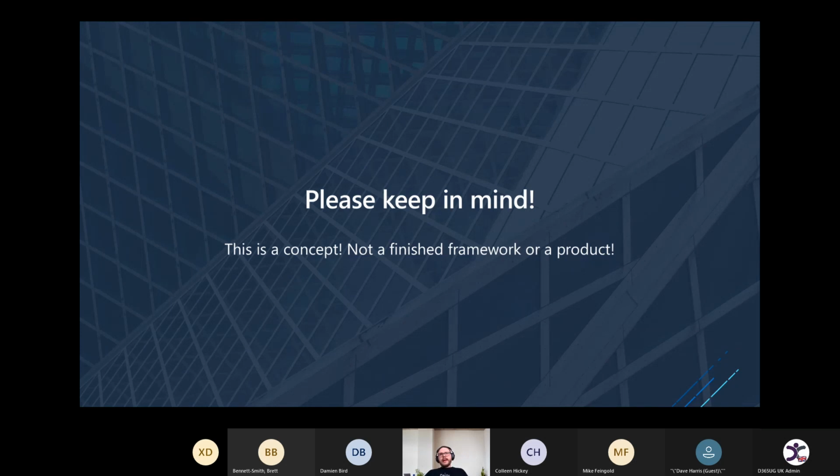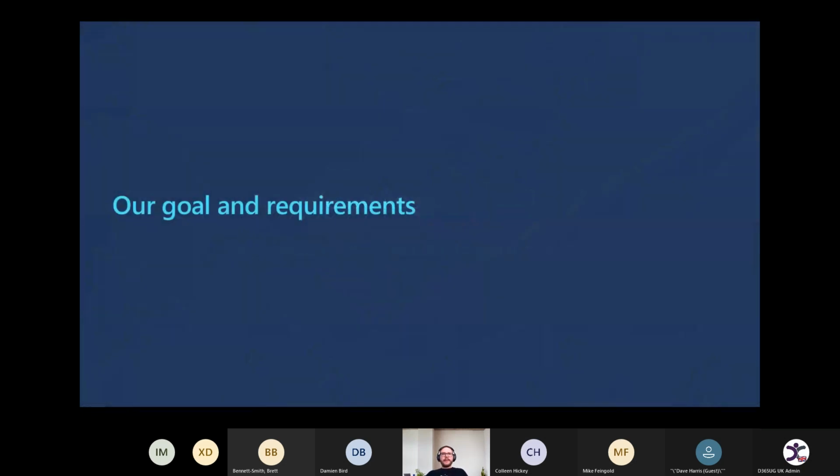I strongly want to emphasize that what I'm covering here is a concept. It's not a finished framework. It is not a product. It is possibly and probably even not 100% production ready. It would need a few things honed out and corrected, but it is a concept. I think it's one of the most complex things I've ever done on this platform, to be honest. I'm interested to hear your thoughts after the presentation. And with that, let's get going.